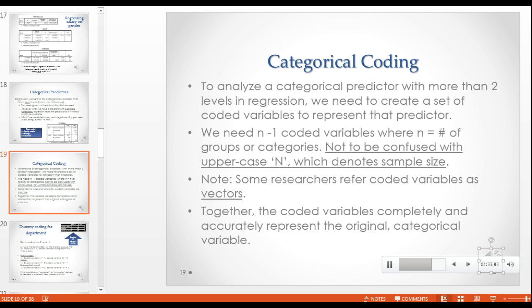All right, so together, this set of codes completely and accurately represents the original categorical variable. And so you use that set of codes and you treat it as the whole predictor in the analysis. So in the upcoming segment, I'm going to show you how to take these 3 departments, fully represent them by 2 coded variables, and then you're going to treat that k of 2, or 2 predictors, as one predictor. You're going to treat that as the department variable.